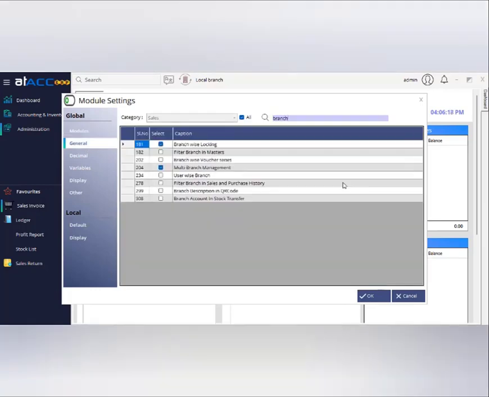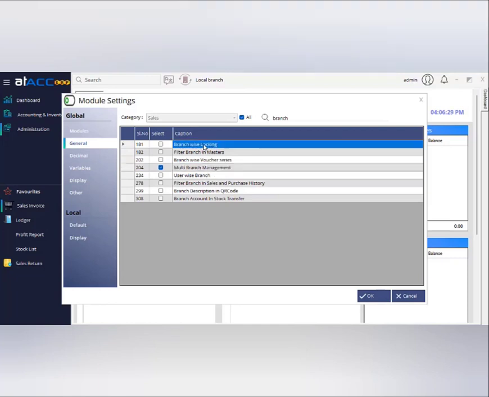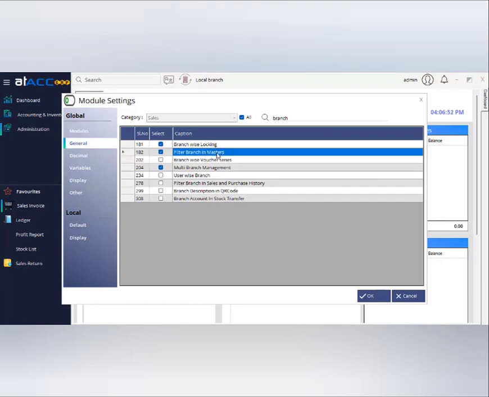From global settings, you can search for multi-branch management system. You can enable this in order to activate it, which is available in standard and premium. Associated settings include branch-wise locking, which helps you to hide transactions from one local branch to another. The second one is filter branch in masters, which helps you to maintain independent masters like product, party, supplier or ledgers. In other words, each branch has its own products and masters.